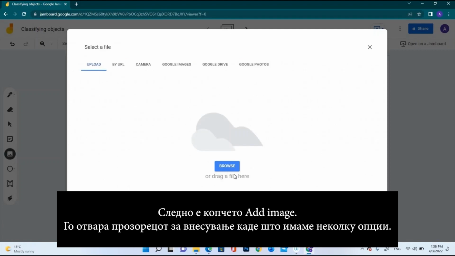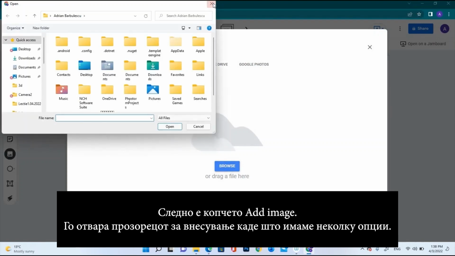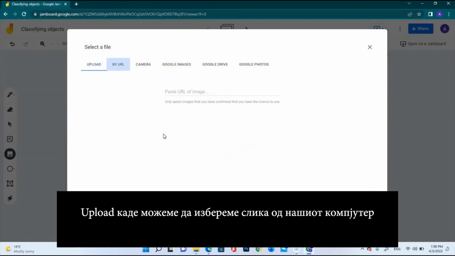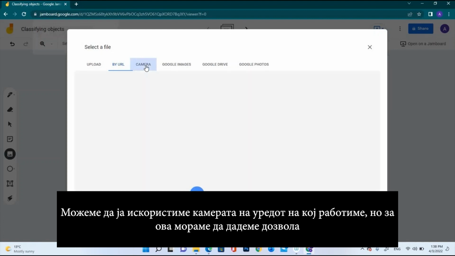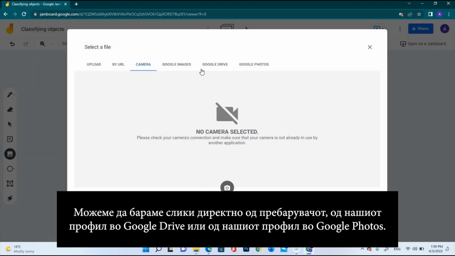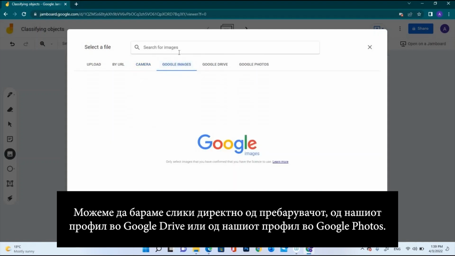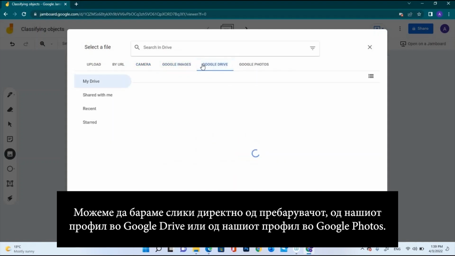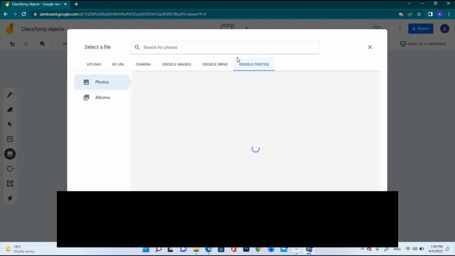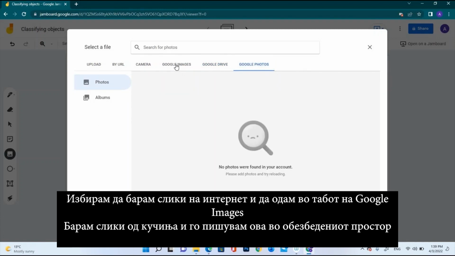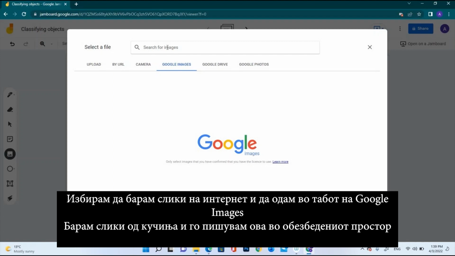Next is the Add Image button. It opens the insertion window where we have several options. Upload, where we can select an image from our computer. We can use the camera of the device we are working on, but for this we must grant permission. We can search for images directly from the search engine, from our Google Drive account or from our Google Photos account. I choose to search for images on the internet and go to the Google Images tab.